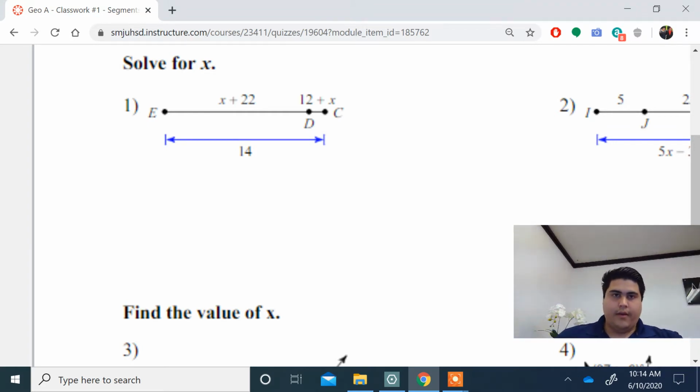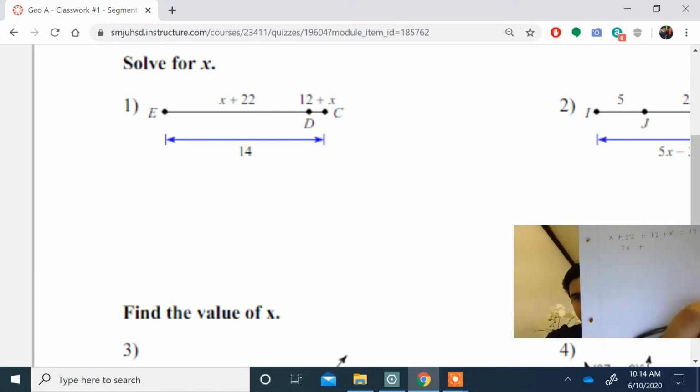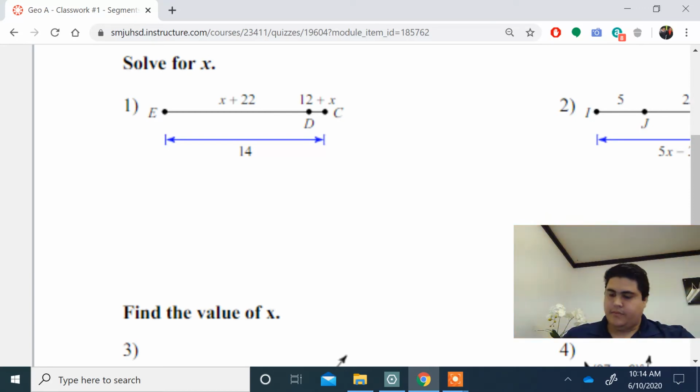Okay, so on this one, you can set it up as x plus 22 plus 12 plus x is equal to 14. Okay, the idea in this round is to solve for x. So I have 2x plus, of course you can't really see what I'm doing, but I'm doing that here. Let me just get the answer here really quick.